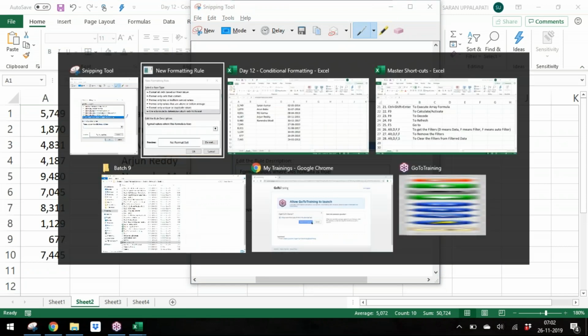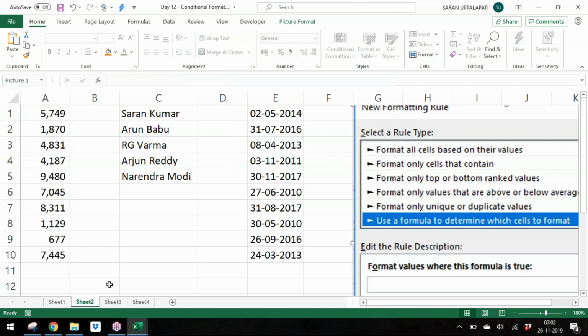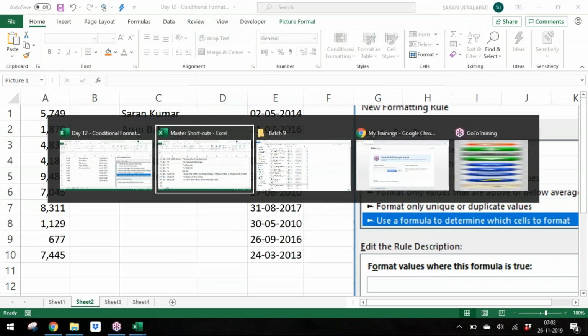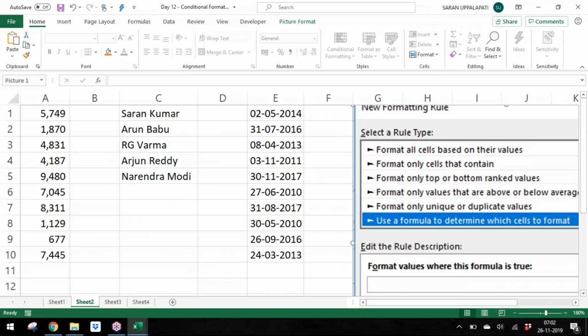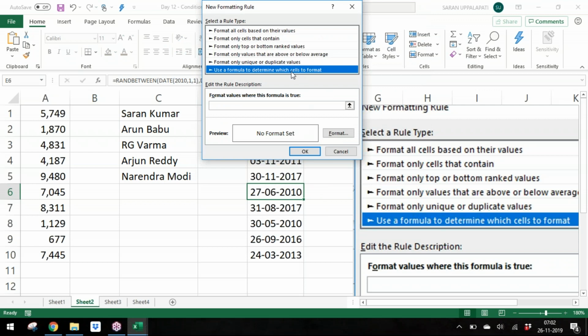Okay, so Control C, Control V. Use a formula. Very important. Concentrate for the next couple of minutes, please. If you observe here, conditional formatting. Let's go to new rule. Use a formula to determine which cells to format. We call it a custom conditional formatting. That means we can create our conditional formatting on our own based on the formula. The very important piece you need to understand, Excel is asking me a formula to determine which cells to format.